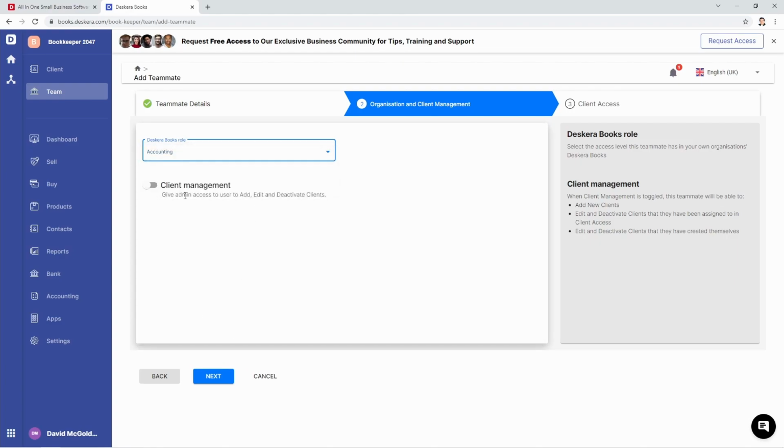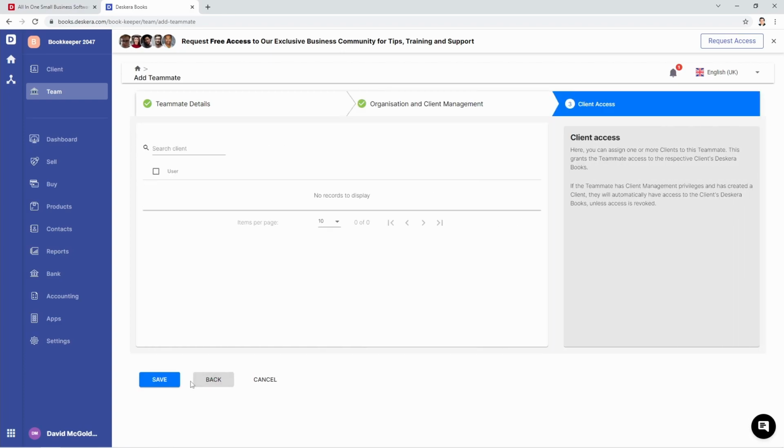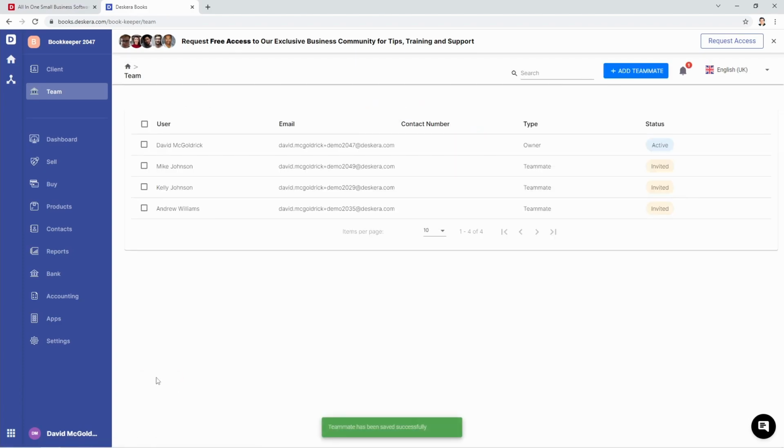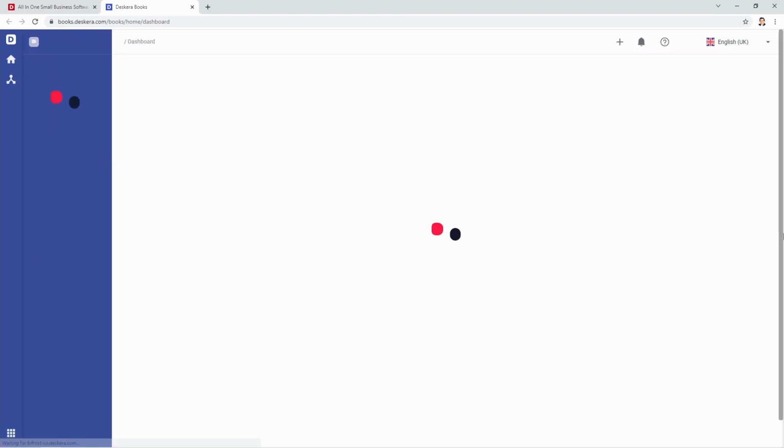You can also give them client management. This gives them admin access to add, edit, or deactivate clients. So please be careful who you give this to. After that, you click Next, and then you can go and click Save. And your team member has been created. Next, let's go into one of the client systems. So I'm going to click here, and I'm going to click US Electronics.